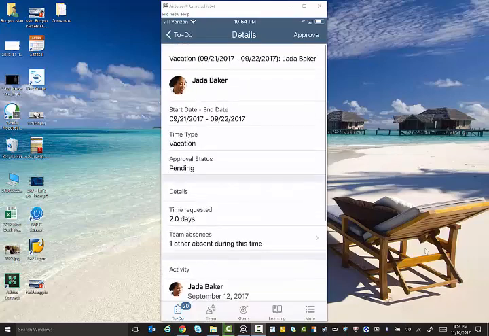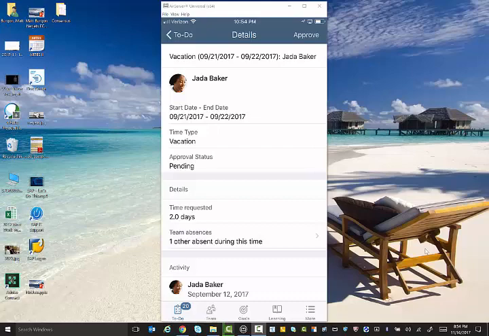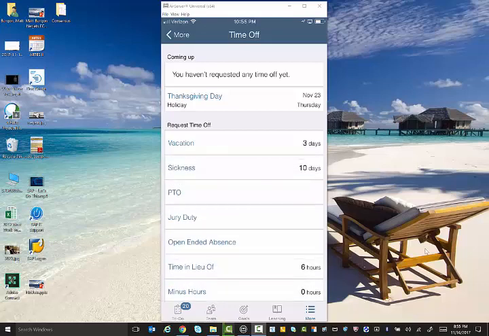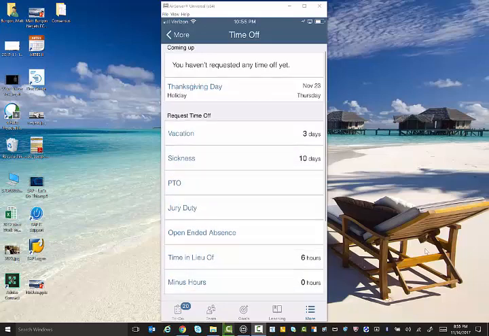Now, Jada taking time off reminds me that I want to take time off, so I just want to show quickly what that experience looks like for an employee requesting time off on their mobile device. It'll list any of my upcoming time off. Thanksgiving holiday, based on my holiday calendar, is a day that I have off already. And I can see all of my time off buckets or time off allocations, things like vacation, sick time, PTO, and any other time types that you've set up in the system.